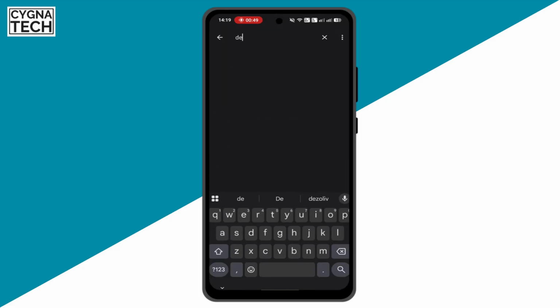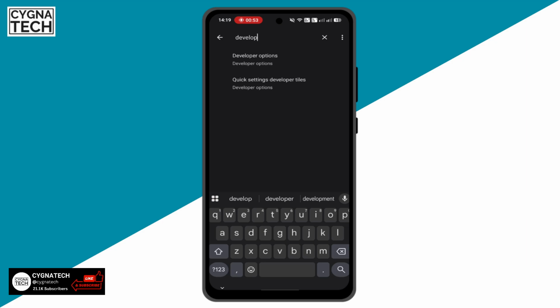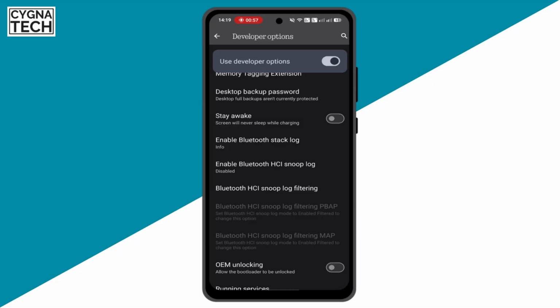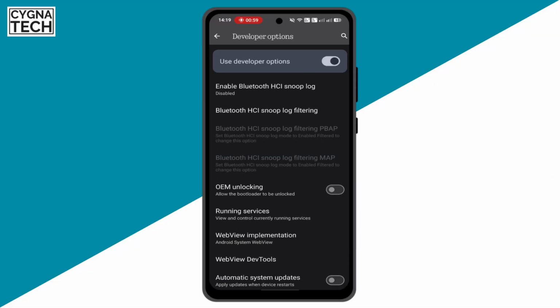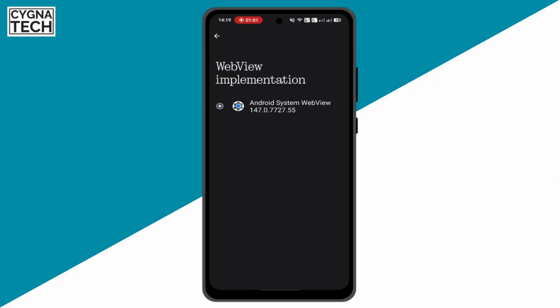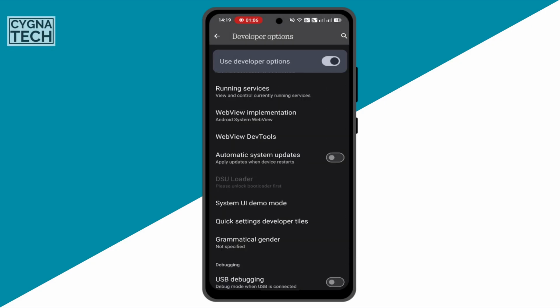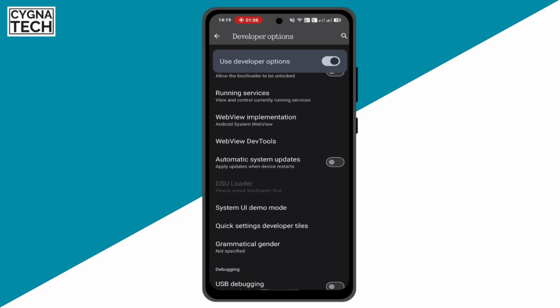So for example, let's go to settings and look for developer options or developer mode. Then you go ahead and click on web view implementation or whatever it is. Then you scroll down a bit, and whatever you need to do in developer mode is going to get recorded like this.